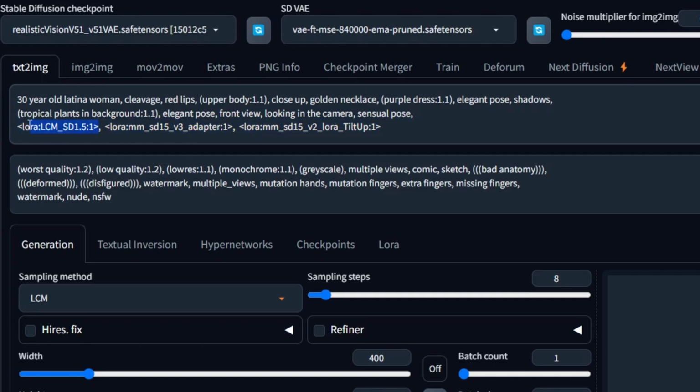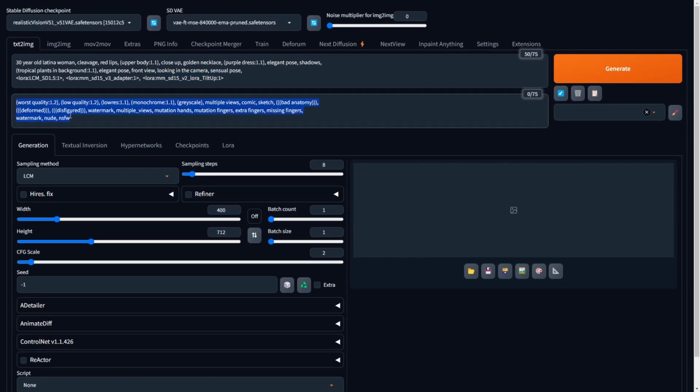The initial LoRA in our lineup symbolizes the LCM LoRA, designed to speed up the rendering process. The second LoRA serves as the domain adapter, guaranteeing an animation free from watermarks. The third and final LoRA is the Motion LoRA, specifically the tilt-up variant selected for our scenario. And of course, we will provide a negative prompt.